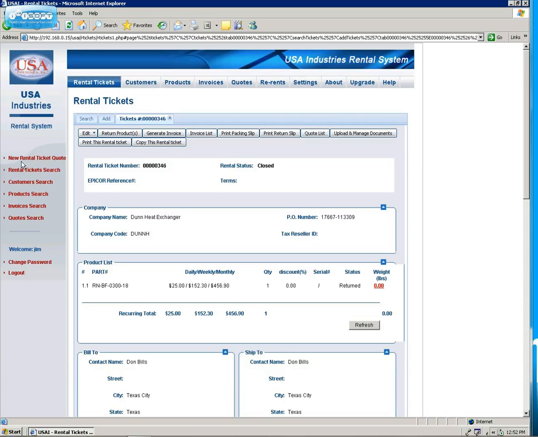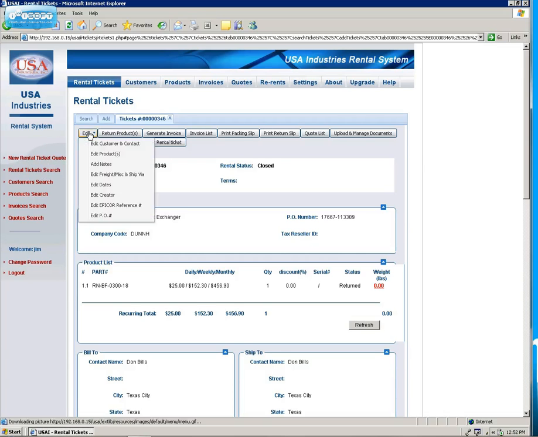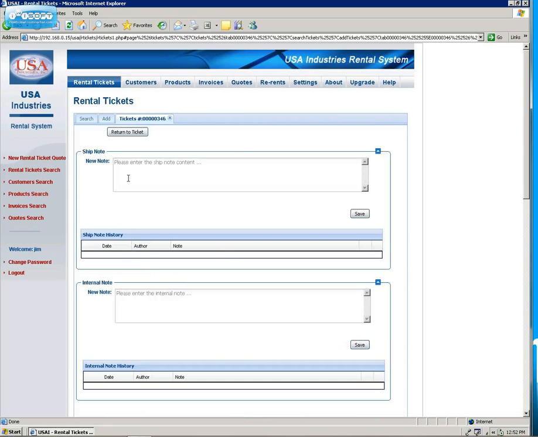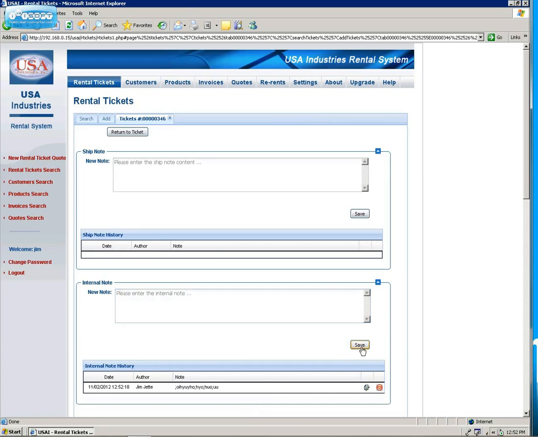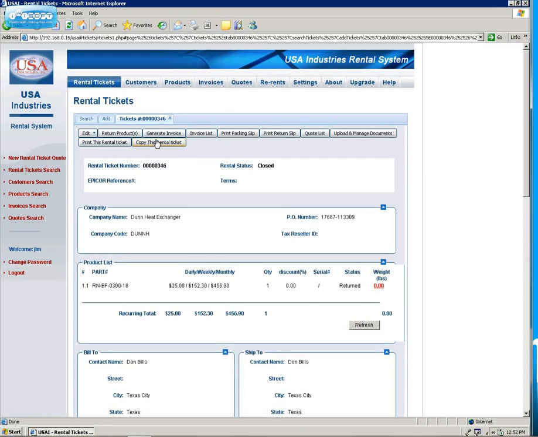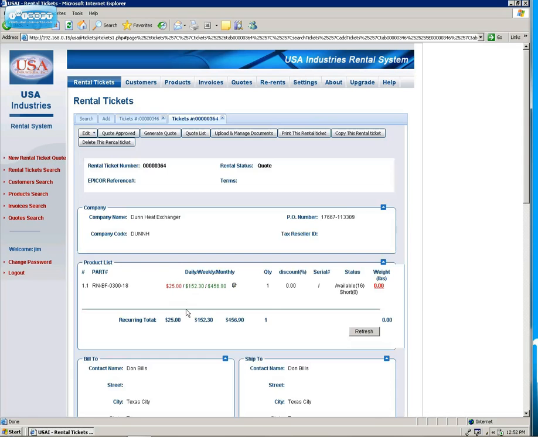I want to give an example of a copy or rental ticket. Real quick, we're going to take a closed ticket, and I'm going to add some notes, and I'm going to add them to the internal comments, and I'm just going to put a bunch of gobbledygook here. I'm going to save it. Then I'm going to return to the ticket. Now I'm going to copy that ticket, and here's a ticket.